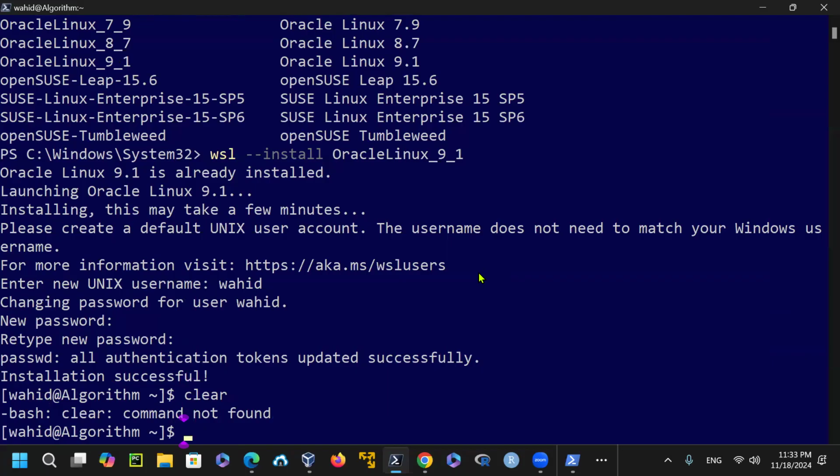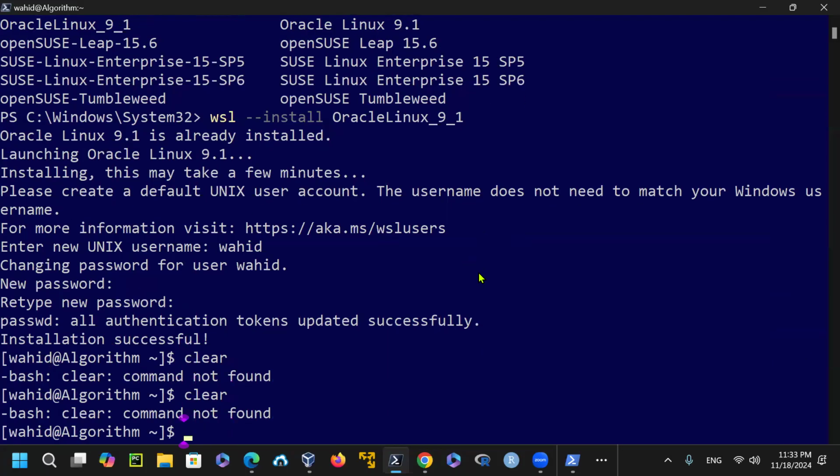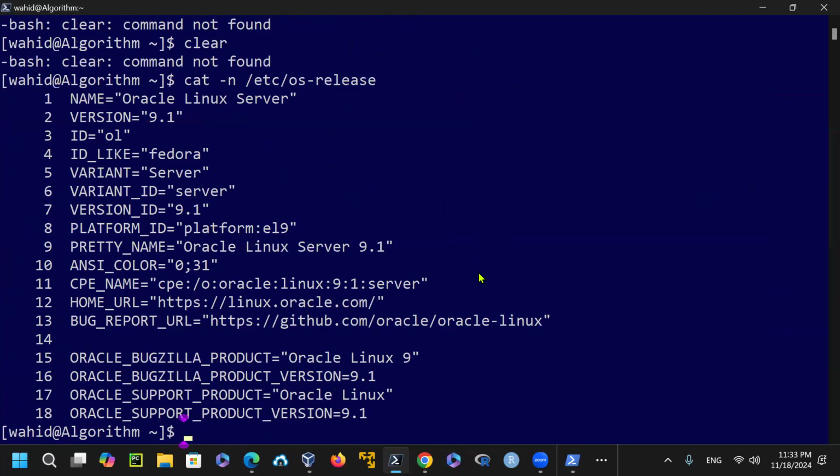And that was fast, and then clear screen. So the clear screen doesn't work now, and this one is cat -n /etc/os-release, which is Red Hat. You can see it's Oracle Linux Server 9.1. It's an Oracle virtual machine, Oracle OL.